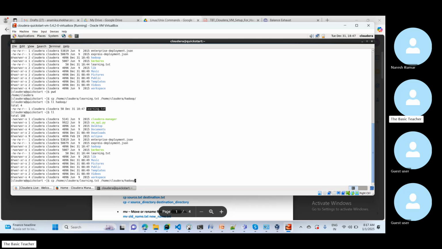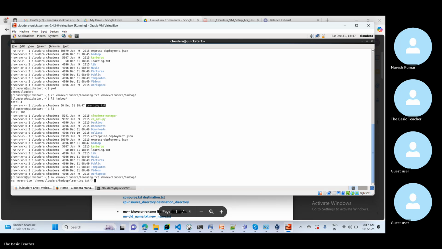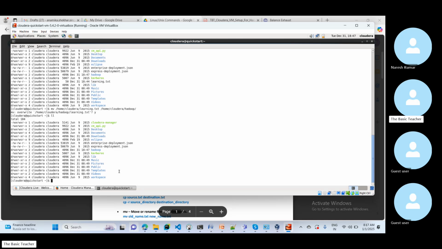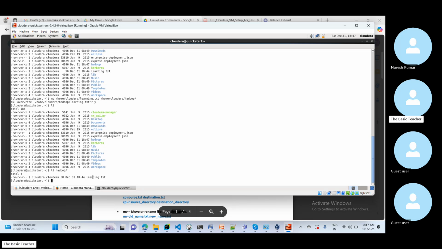If I had done mv, then, as we already have this file available, it is asking, do you want to overwrite? Yes. Now let's see, ll. That file disappeared, right? Now this is not available here. And if we look into the Hadoop directory, then it is available. So cp means it will maintain one copy in the source also, destination also, and mv means this will move. It will not maintain the file at the source.